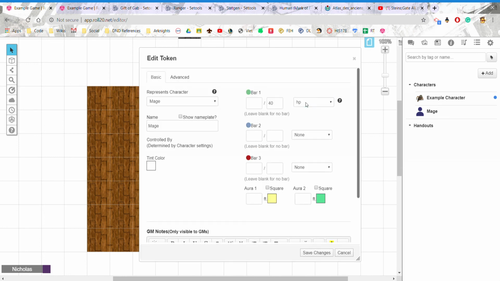So you set up its HP, and as you can see, it'll set up the HP. You can put in here 40 by default. Personally, I put the armor class and the speed. So this would be NPC speed, and this would be NPC AC. For characters, you would use AC and just speed.